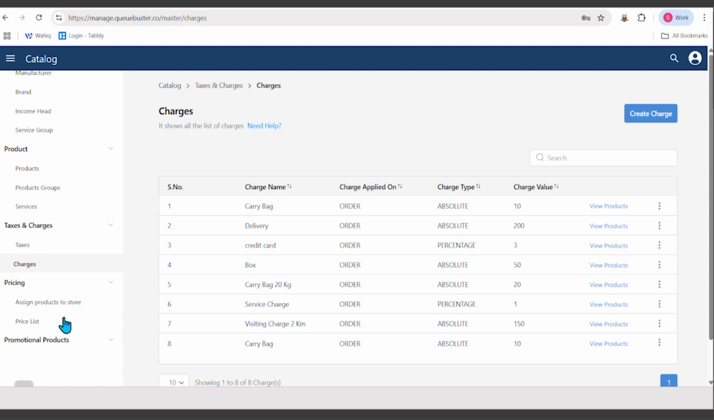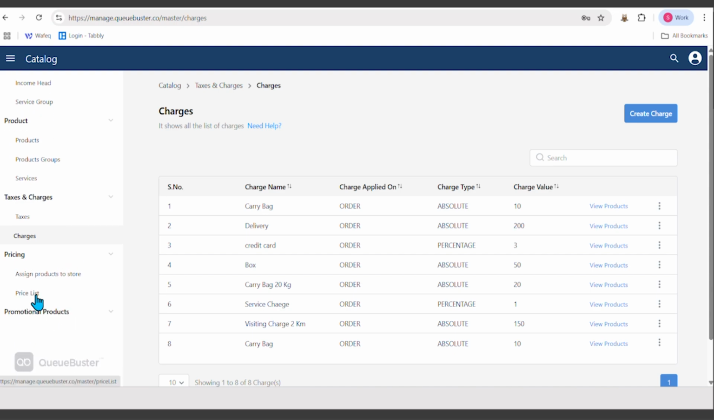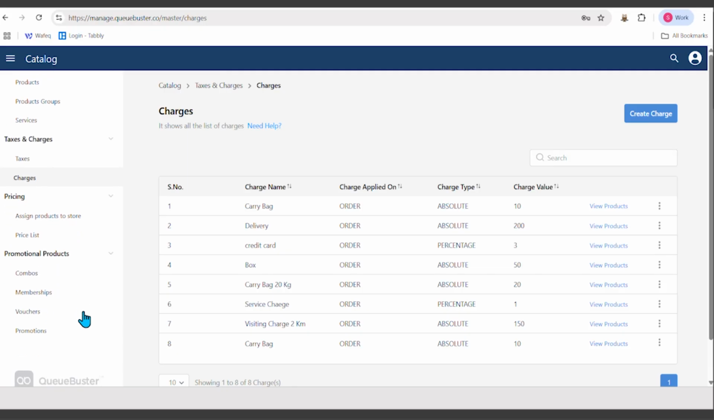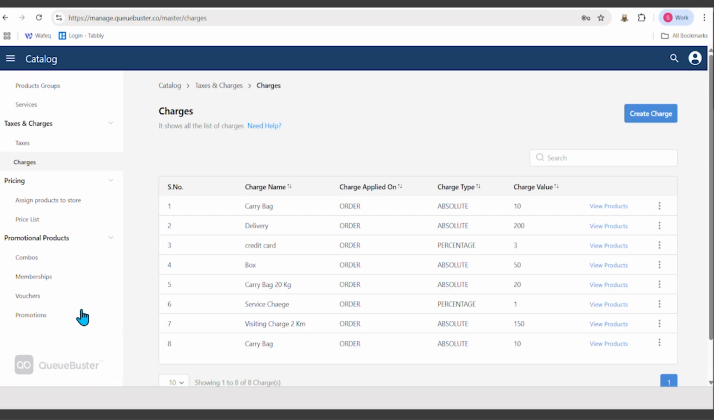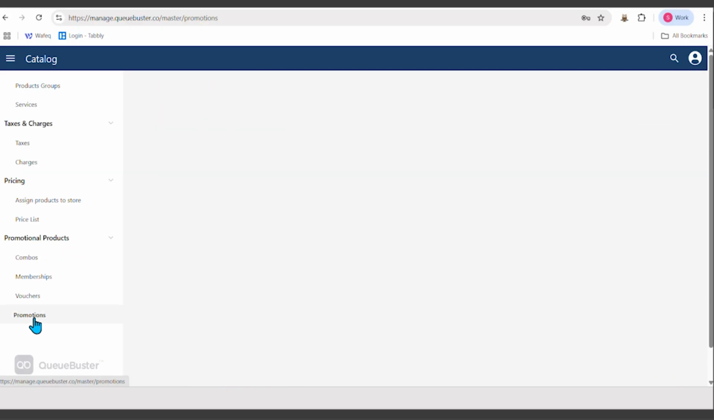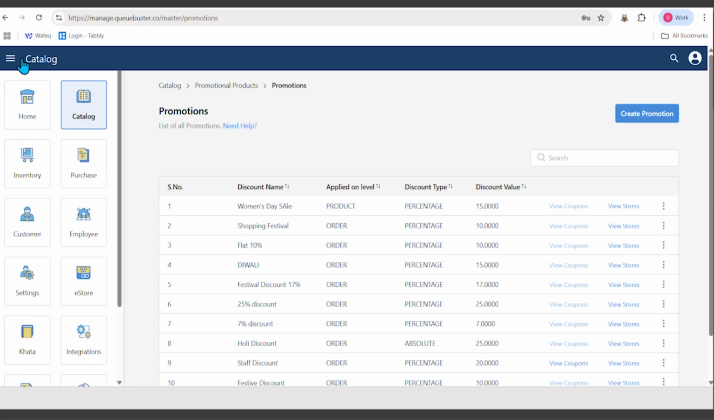You can assign the products to respective store and even create a separate price list for the same. Create promotions, discounts, combos, vouchers. Using the promotional products, you can create combos or memberships or vouchers or even promotions.